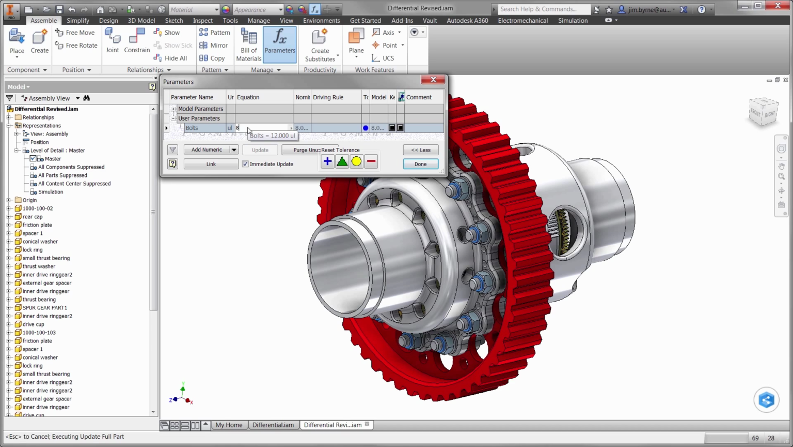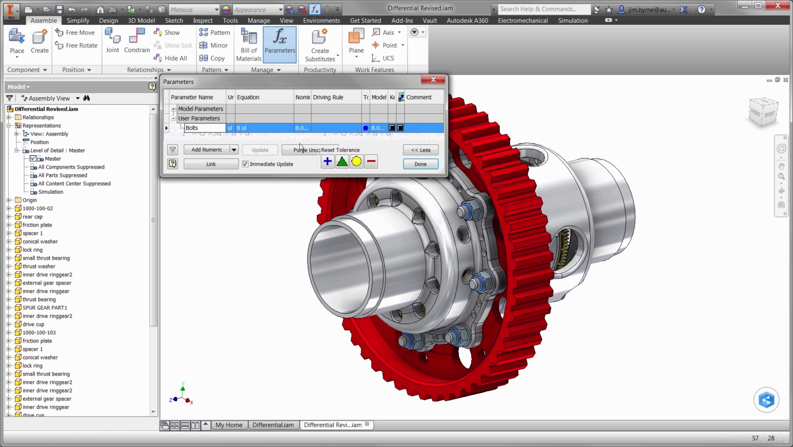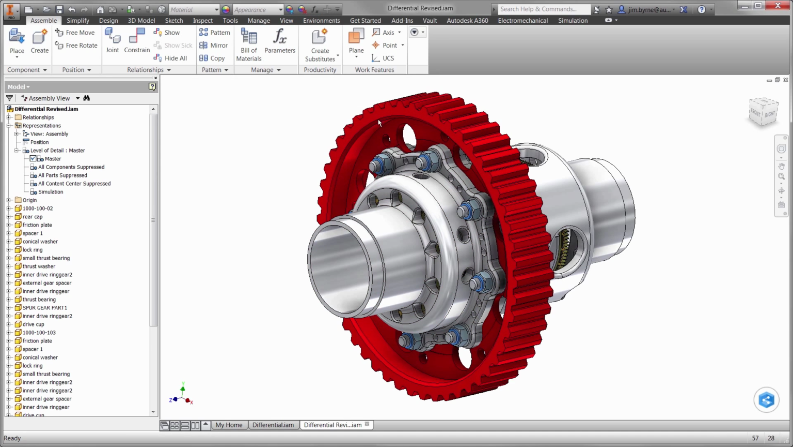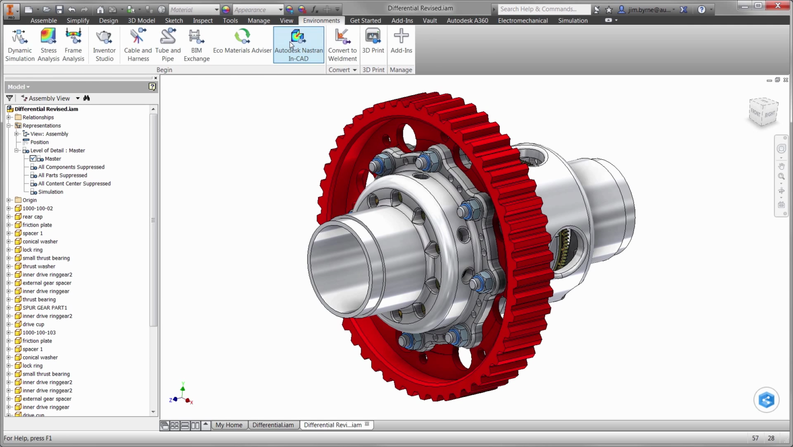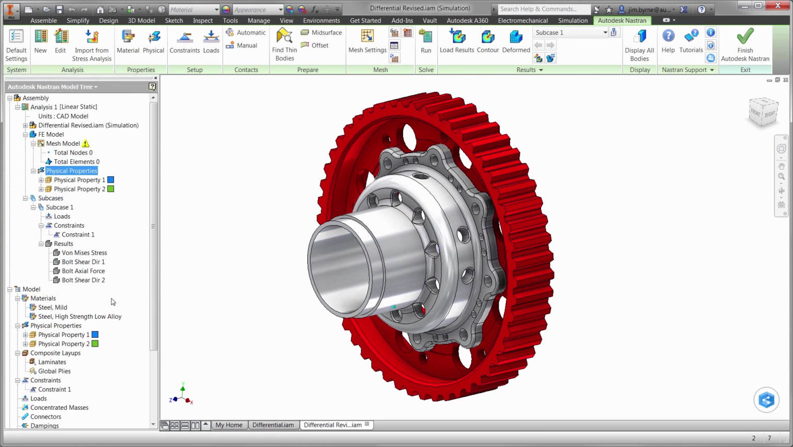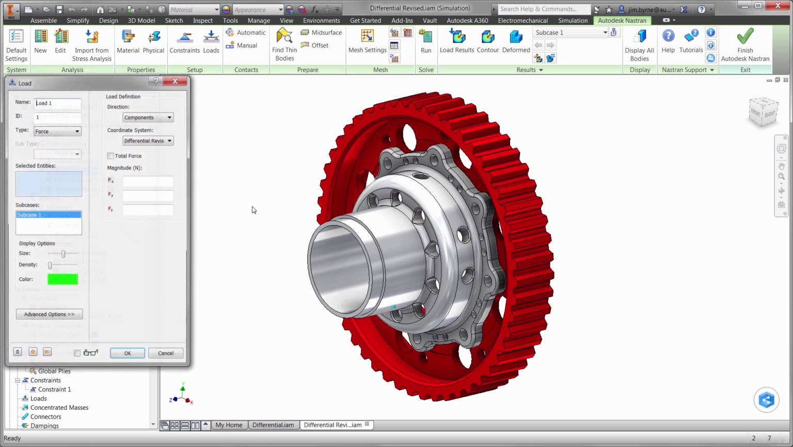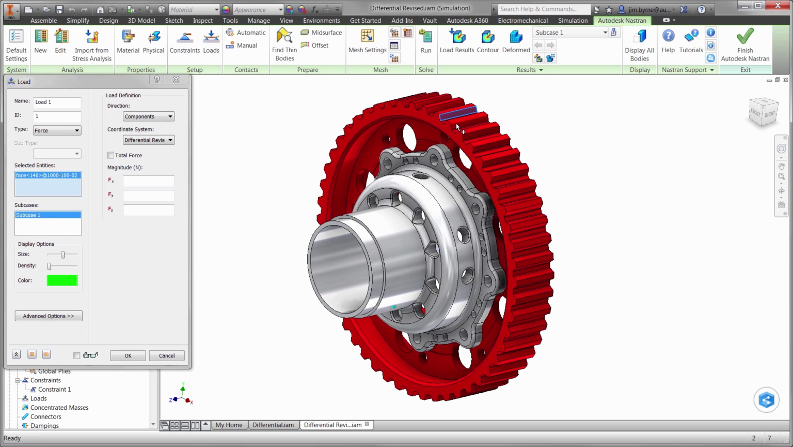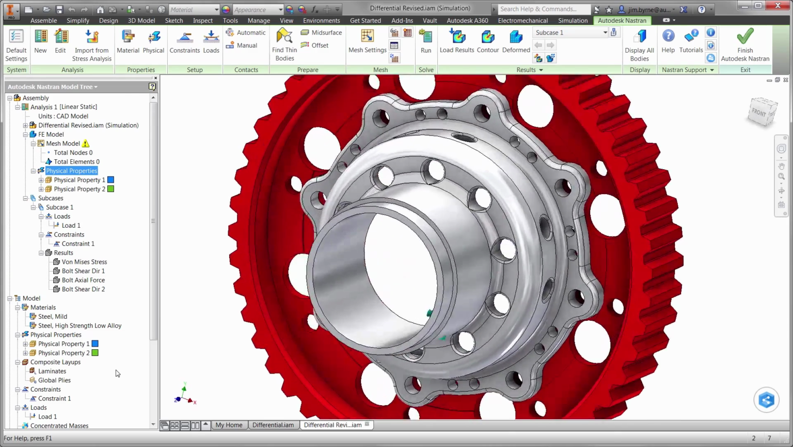First, we will reduce the number of bolts from 12 down to 8. Then the setup for the analysis is simple. We will constrain the center of the hub, which prevents it from moving. Then apply a total force to the teeth on the gear of 5,000 newtons. Next, we have the bolt connectors.